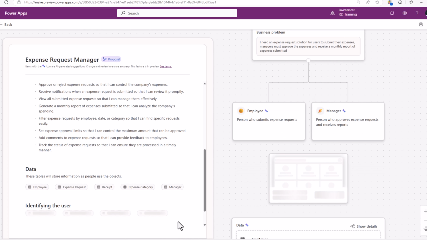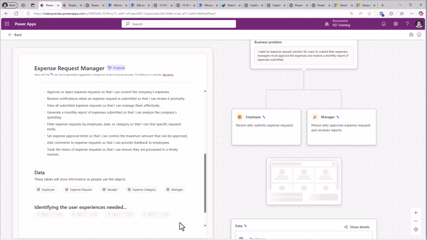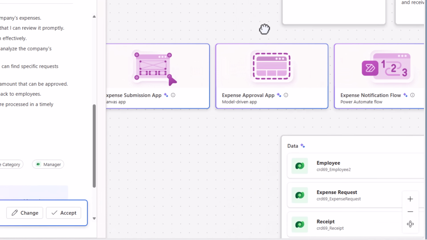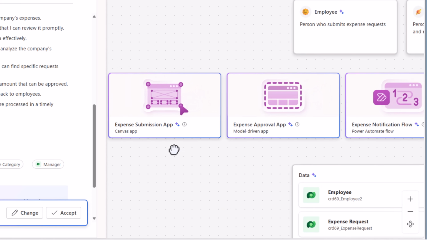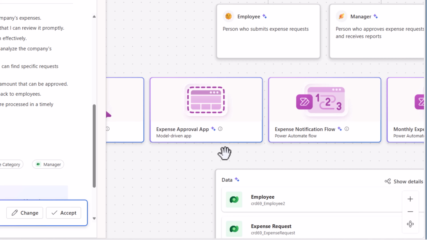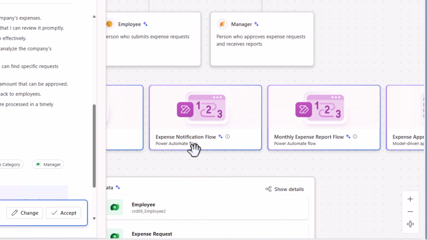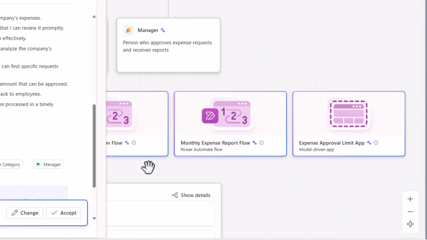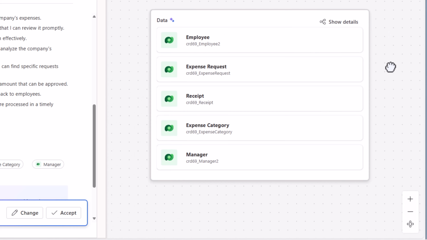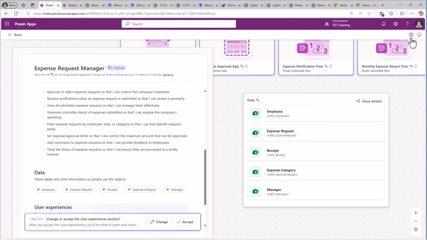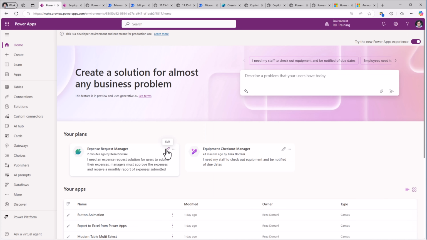Next step, it begins to identify the user experience that it needs to create. This will be a combination of Power Platform services, from Canvas Power Apps to model-driven Power Apps to Power Automate Flows. Plan Designer does its magic. It has a Canvas app where users can submit expenses, a model-driven app for expense approval by managers, an automation flow for expense notifications, another automation workflow for monthly expense reports. And these are all the tables that it will go ahead and create once I click the Save button. I can get back to Power Apps, edit the plan, and keep iterating through the process.